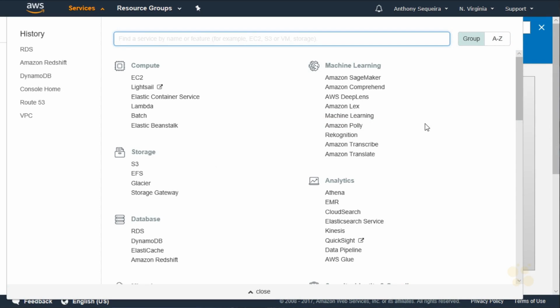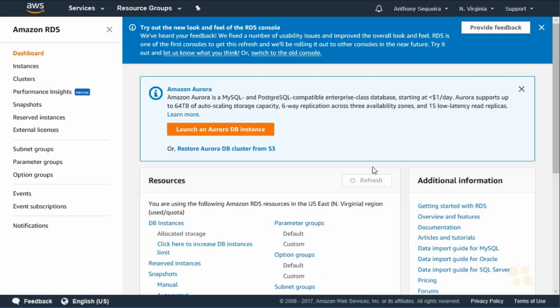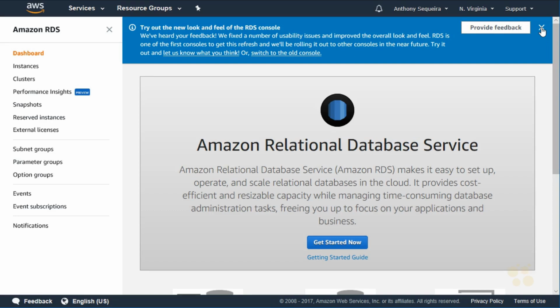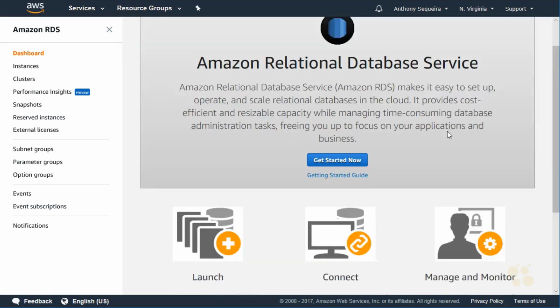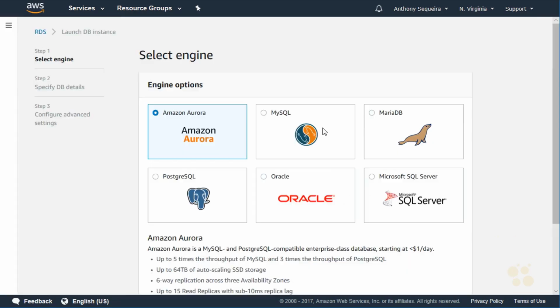When we visit the Amazon Web Services, notice that there is a category for database. And of course, the first one listed is going to be the foundational service in that category. And that is RDS, which is the Relational Database Service. So let me say no, I don't want to provide feedback right now. And if you choose Get Started Now for RDS, notice what happens.